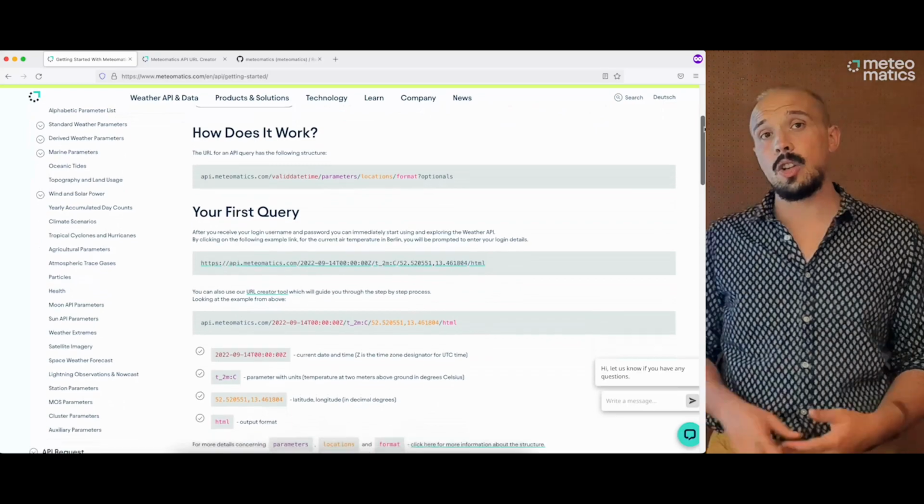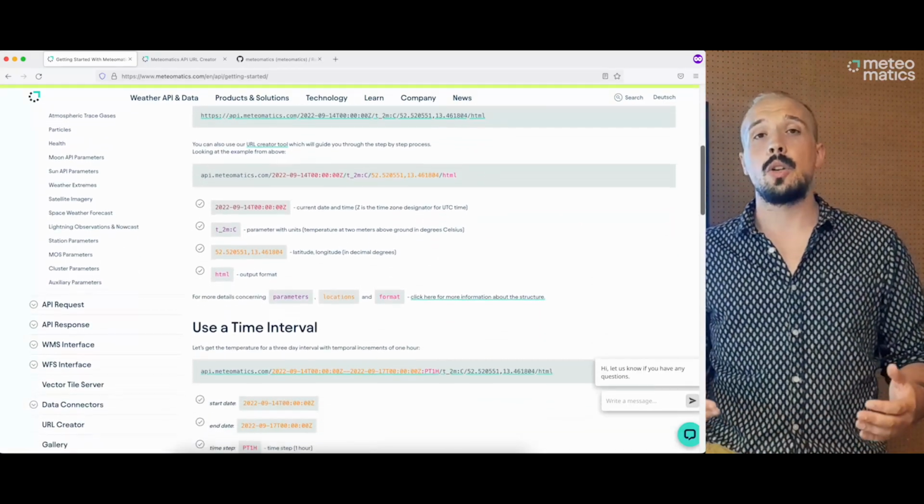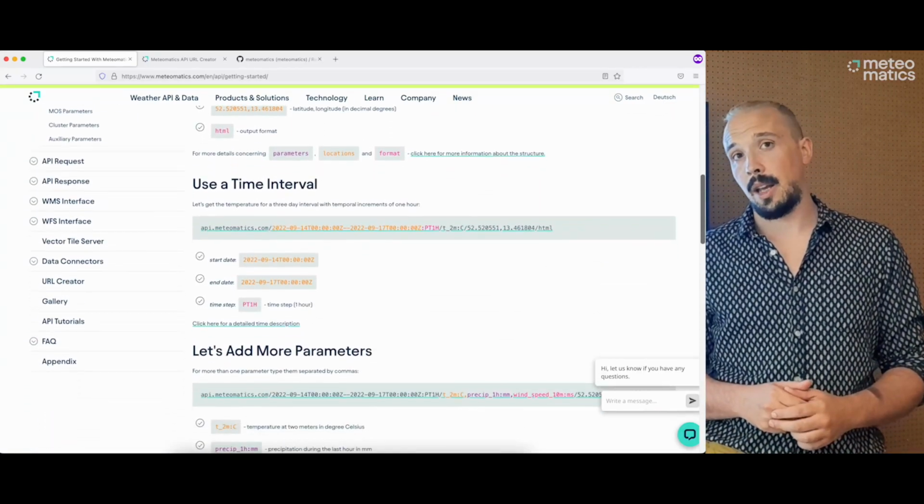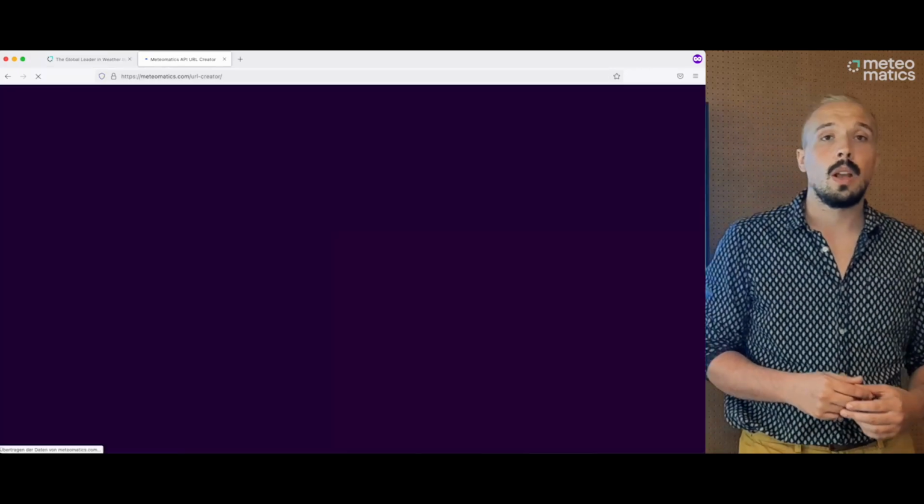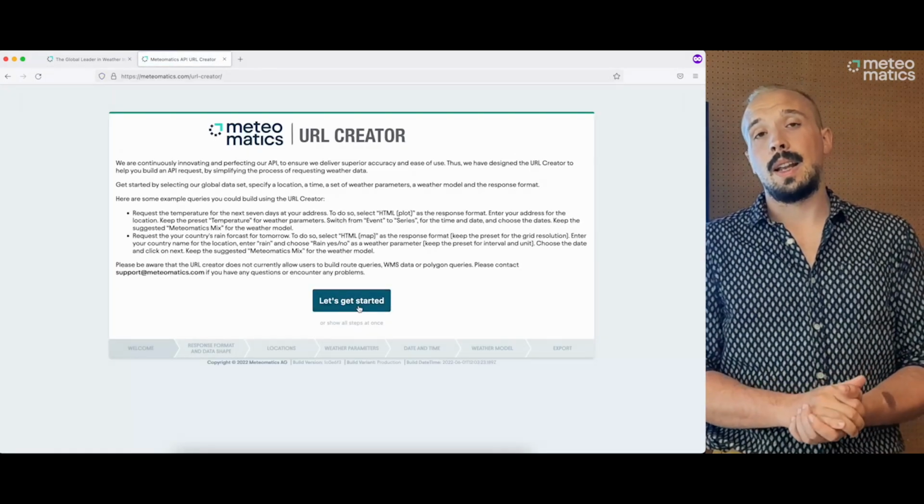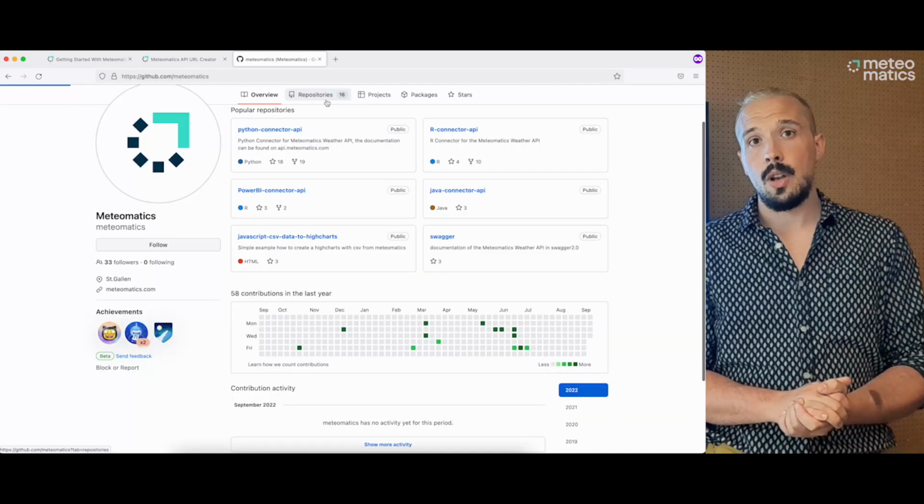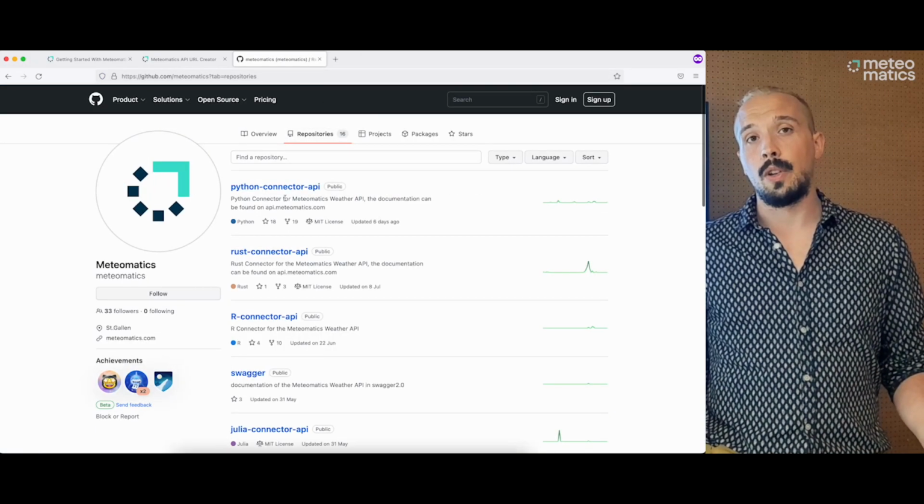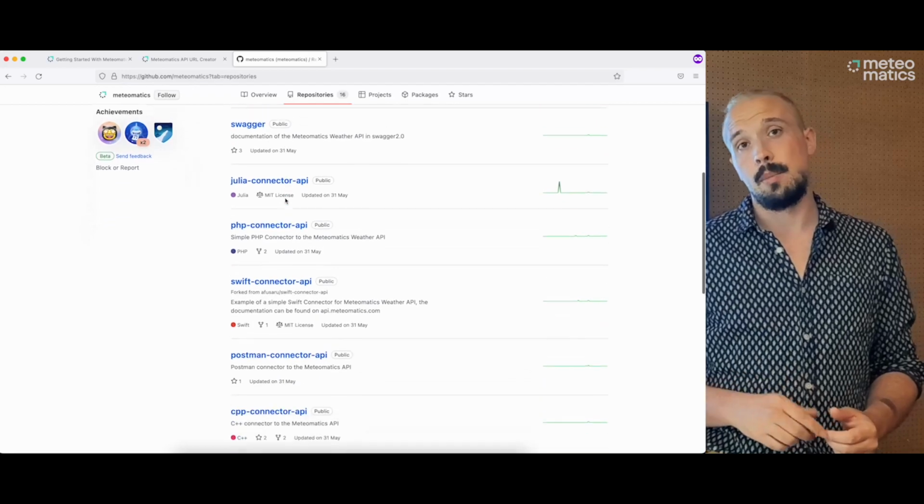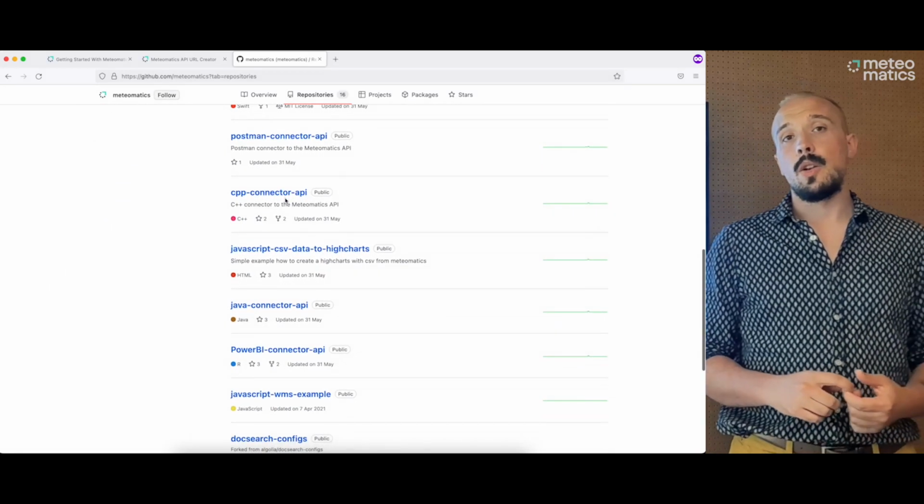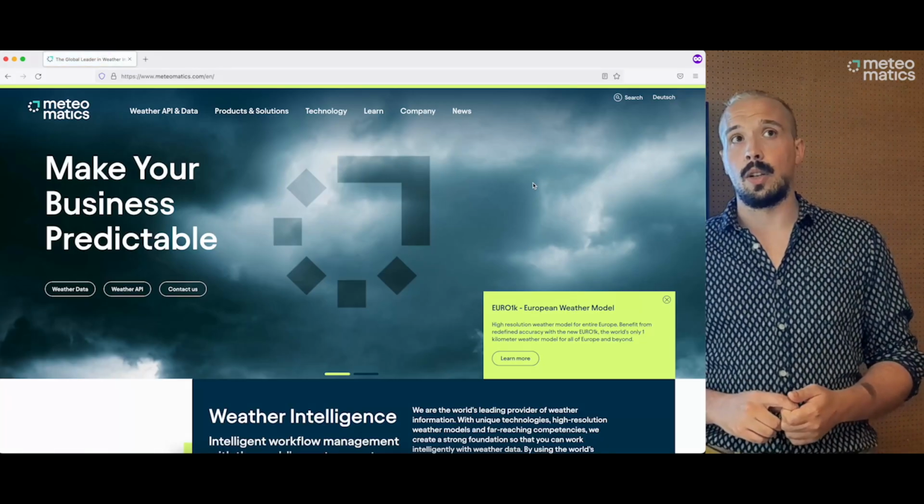Our documentation and our URL creator show you just how easy it is to query the API in your web browser. Additionally, we provide data connectors for every major programming language, which unpack the API response into familiar data structures which you can easily manipulate. You can find support for all of our data connectors on GitHub.